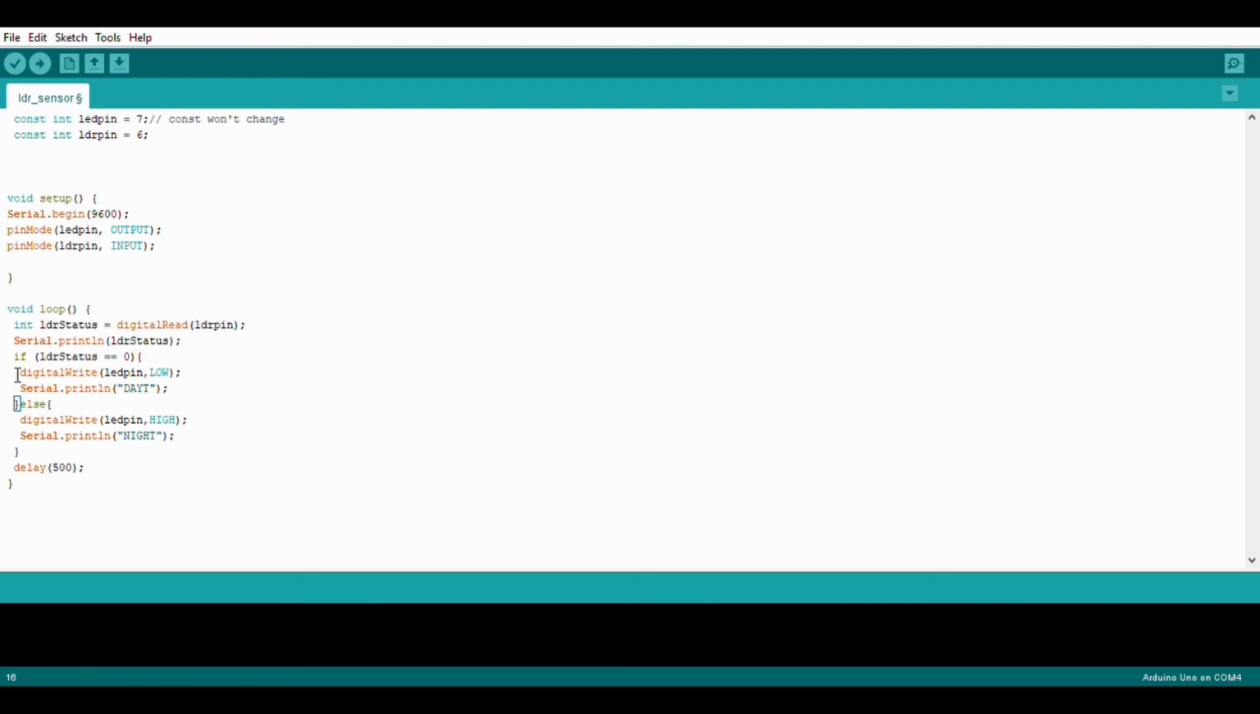Then I put if the value is 0, digital write LED pin low, that means that is day. And else, digital write, the light will be on, and that means that is night. So let's connect our computer to the Arduino.